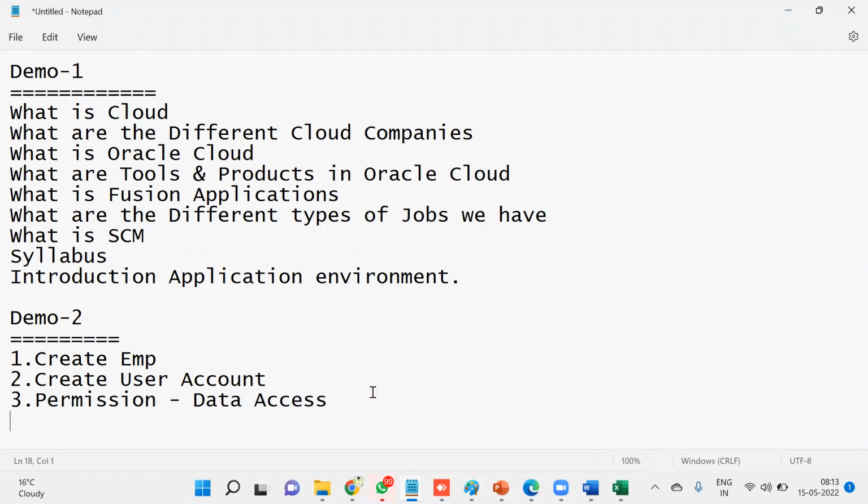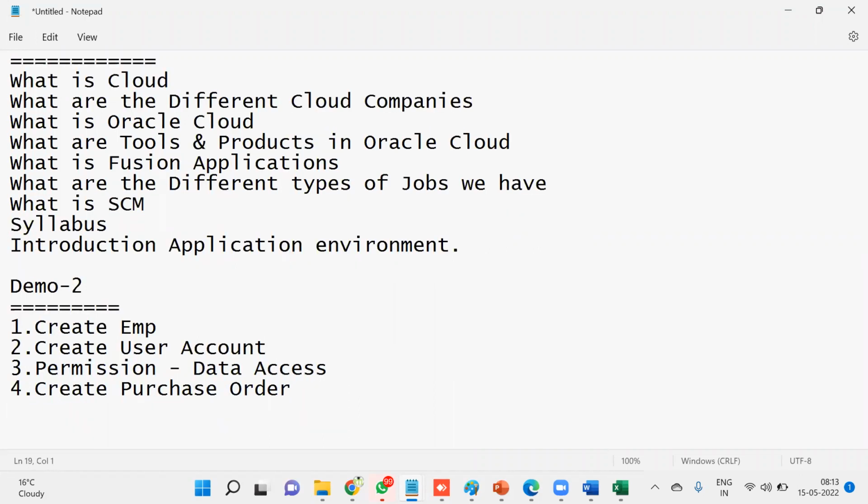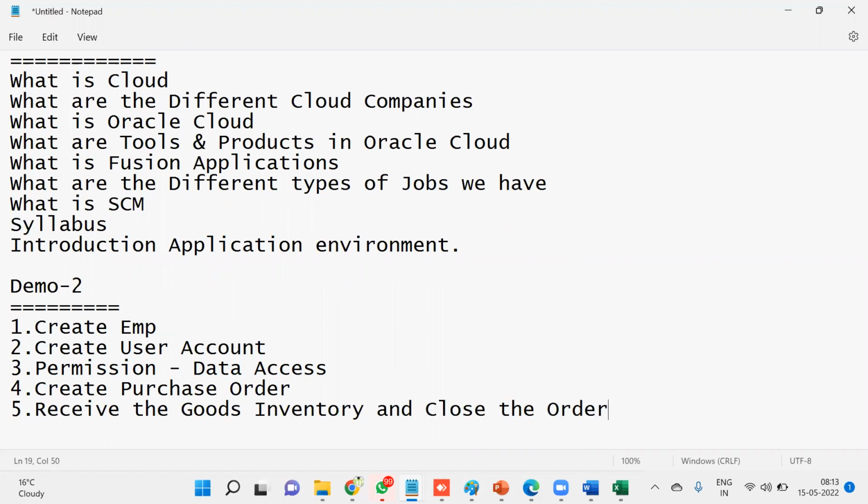And then we are going to create a purchase order. We are going to give a purchase order. Here it is. For this purchase order, then we are going to see how to receive the goods in our inventory, and close the order. How to close the order?